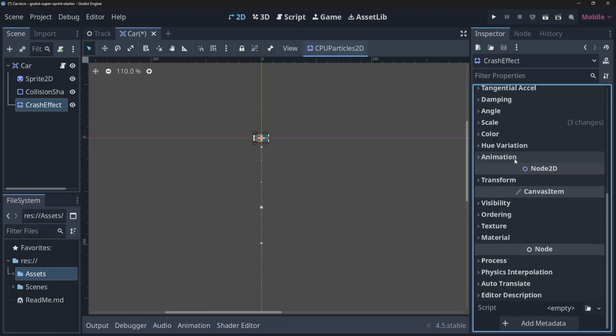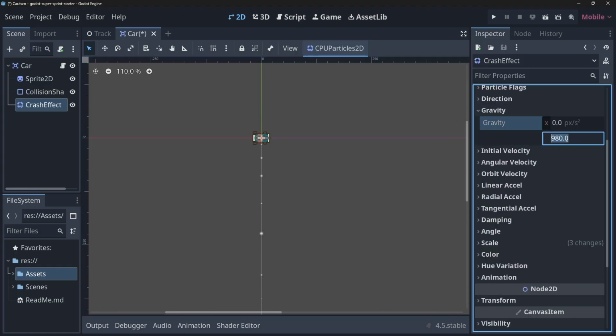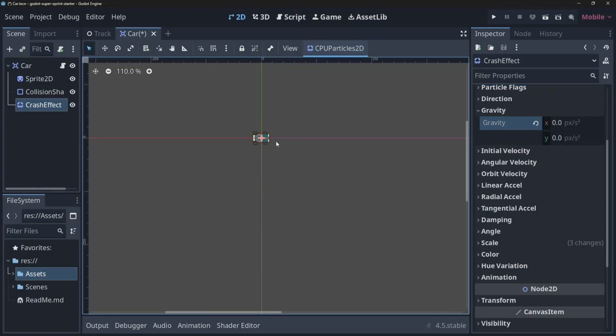All right, then, so that's that done. The other thing I'd like to do is turn off the gravity, because they've got some gravity, I think, applied to them, which is why they're dropping downwards. So now they're all being emitted in the center of the car. We can't really see anything.